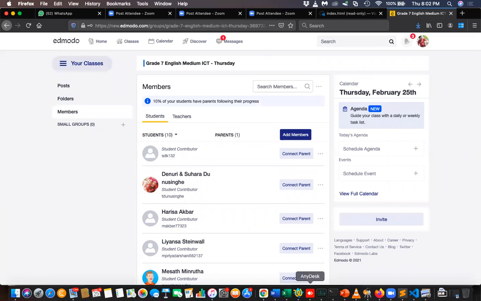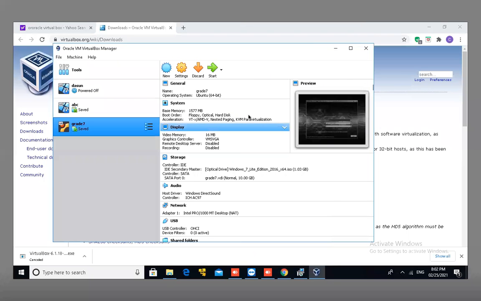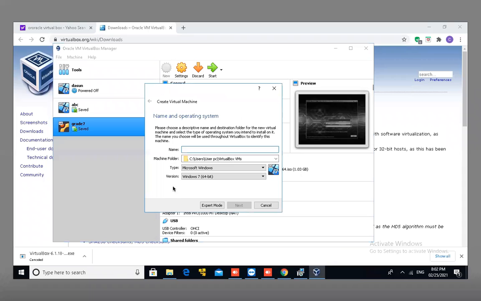Okay, let's go back. And when you click on new, it will ask what kind of virtual machine you need.